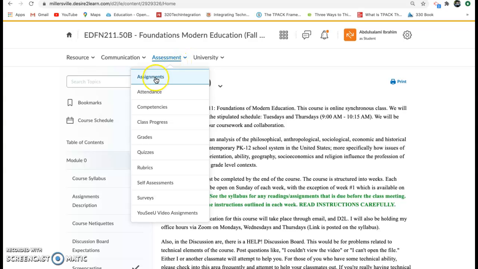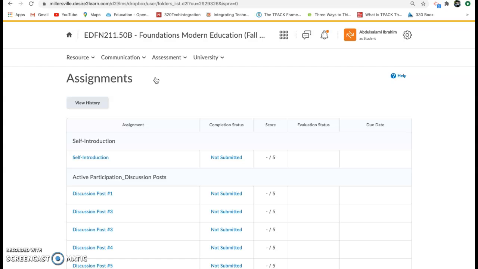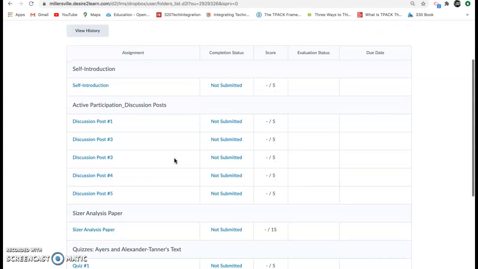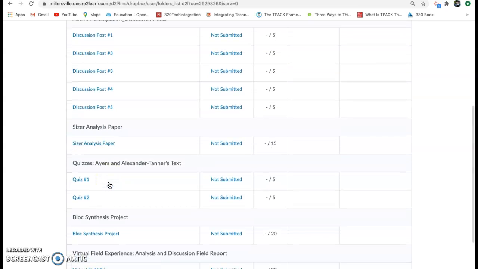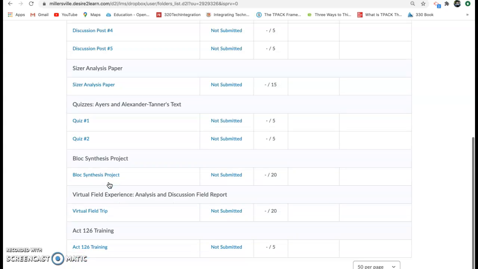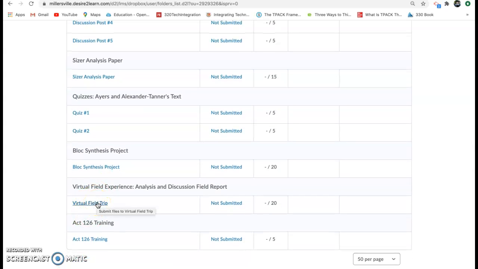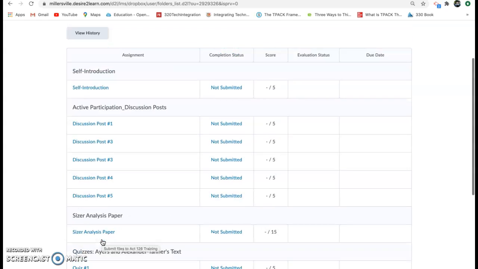On weeks that we have assignments due, which we will discuss in detail when we meet, you just hit on the assignment. All the assignments are here with the expected points. I have the discussion boards, the analysis paper, the 2 quizzes we're going to have, the synthesis project, and the virtual field trip. The block synthesis project and the virtual field trip are joint assignments that we have with the 241 folks, so we will discuss that in detail in our joint meetings. And don't forget to take this training. The due date is posted on the syllabus because you are required to take it while taking this course.